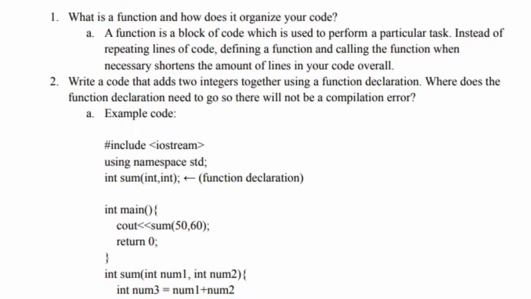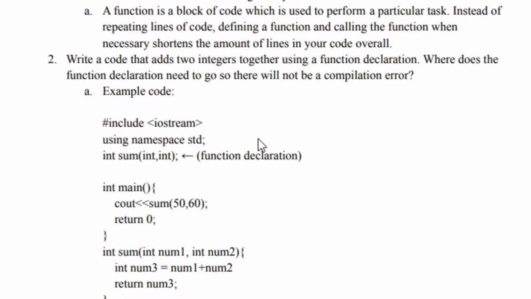Let's get right into last month's assignment, coding assignment number 3. So number 1, what is a function and how does it organize your code? A function is a block of code which is used to perform a particular task. Instead of repeating lines of code, defining a function and calling the function when necessary shortens the amount of lines in your code overall.